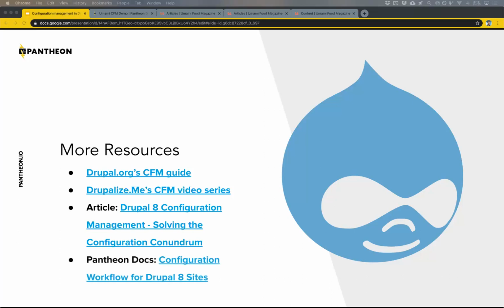And then also the Pantheon docs. We have a great page created by one of my colleagues, Dwayne McDaniel, which is the Pantheon docs configuration workflow for Drupal 8 sites. It's a really great resource also for digging deeper and learning more about configuration management.